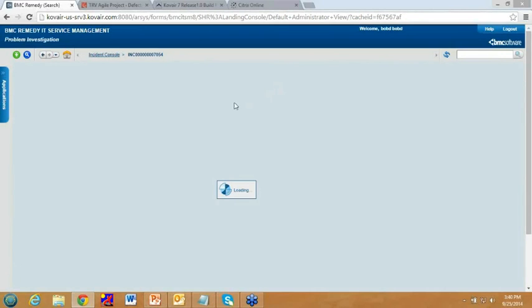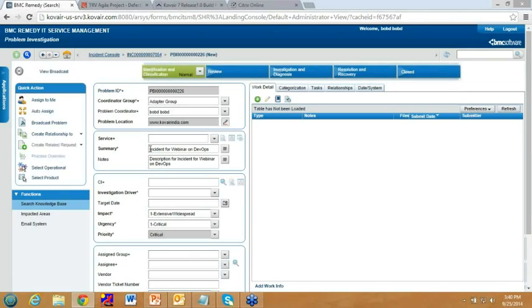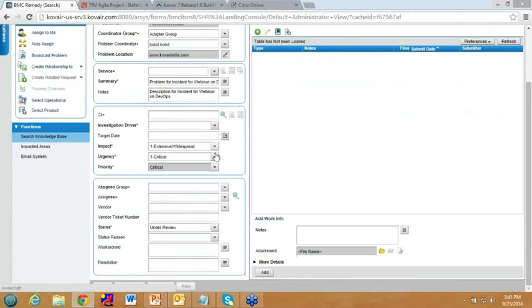So once he does that, it'll again open up the problem page, and let me just tweak this title a bit. So let me say problem for incident for webinar on DevOps, and move down below for the mandatory fields. Let us give the required assigned group, an assignee. Status would be under review.